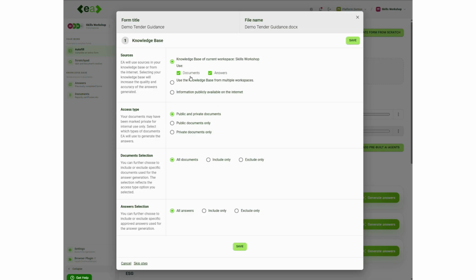So by default, we always have the documents and answers being used when it comes to answering questions. However, we can also use information publicly available in the internet, or we can use the knowledge base from multiple workspaces. This is part of our merging workspaces tutorial, and you can find out more in the linked documents.